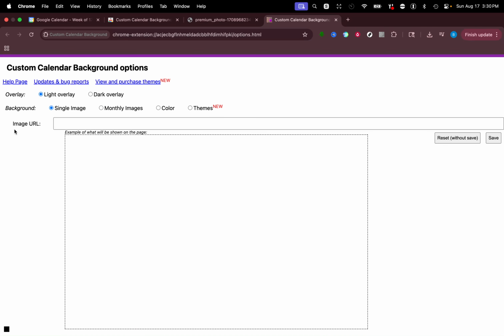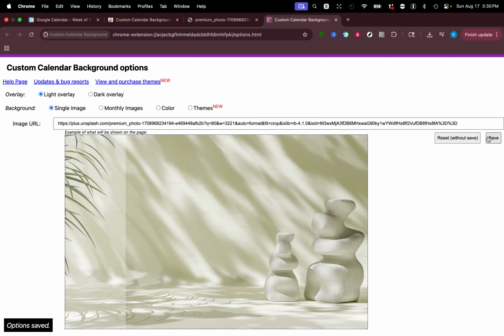Place your copied image URL into the provided box. Make sure everything looks right, and when you're ready, just click on Save. This saves your settings and applies the custom background to your calendar.